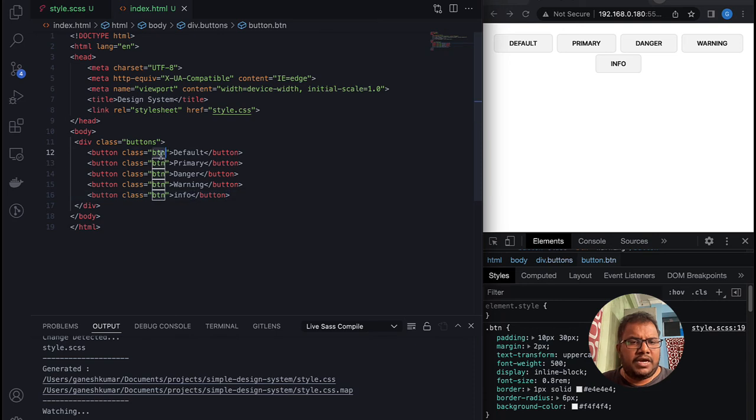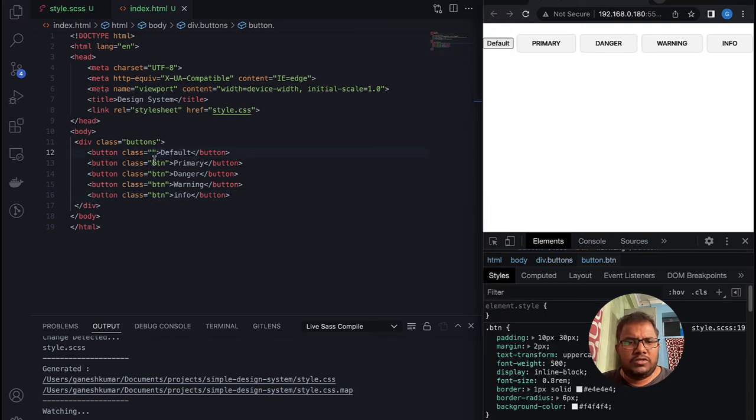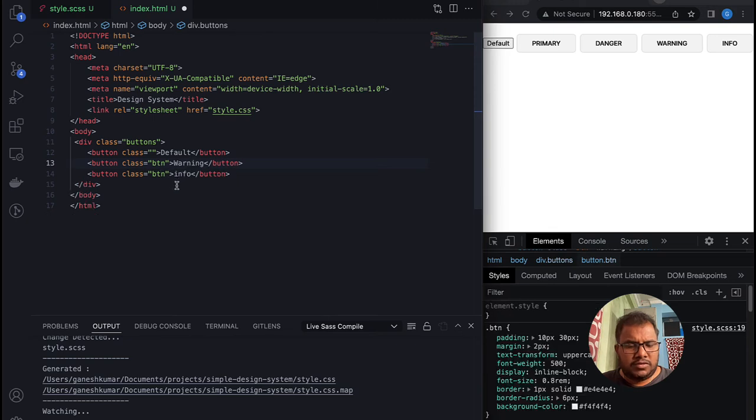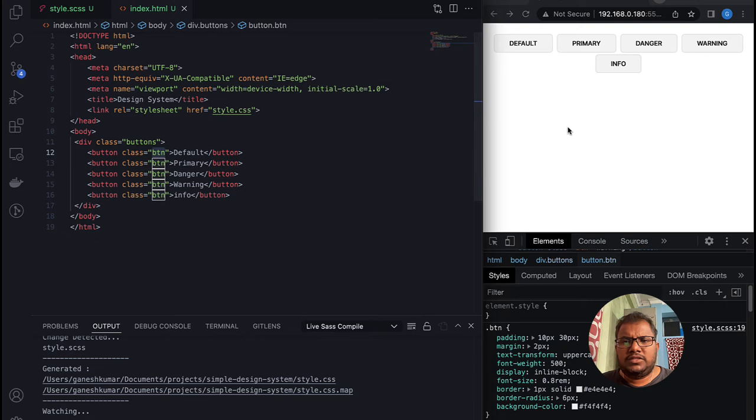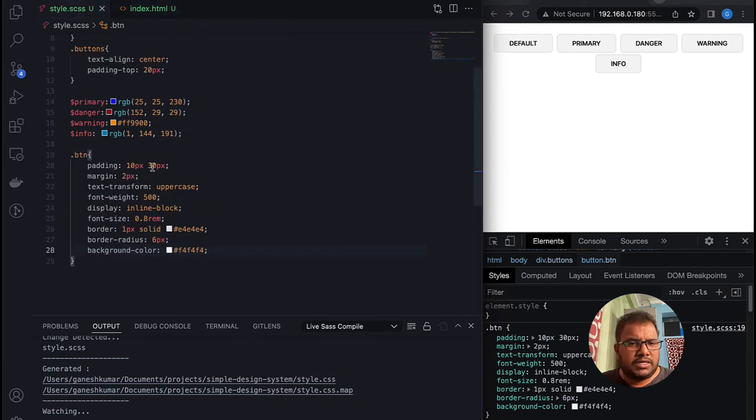So if there is no class, this is how the button looks. When you add this class, this is how it looks. So I've set the ground here, and I just want some more padding. I'm not satisfied with the padding that it has.